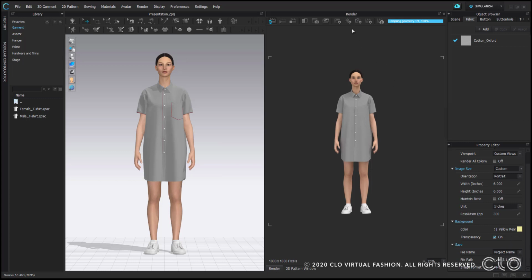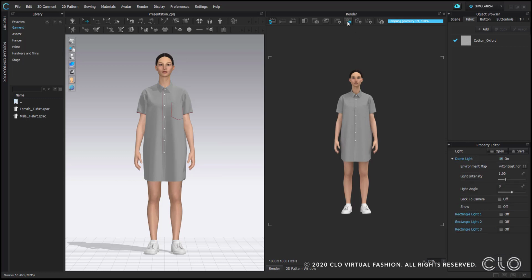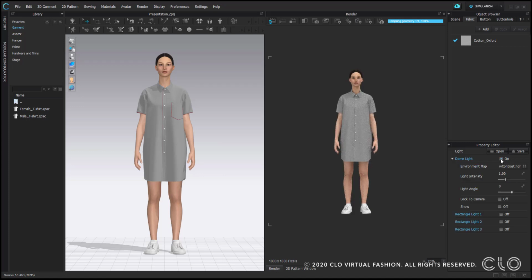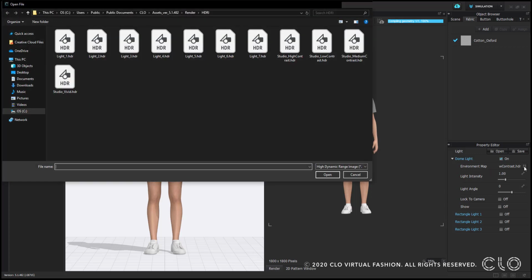So our next setting is the lighting properties, which is the little light bulb icon here. And that consists of the dome light, which is the environmental lighting within the 3D scene. So if I toggle this off, it's the equivalent of turning off the lights in the scene. The lighting is created by environment maps, which are HDR file types. CLO provides several default environment maps that vary in brightness and contrast.